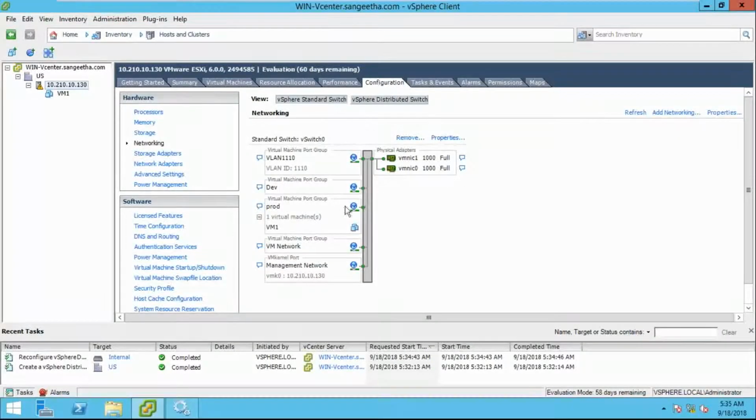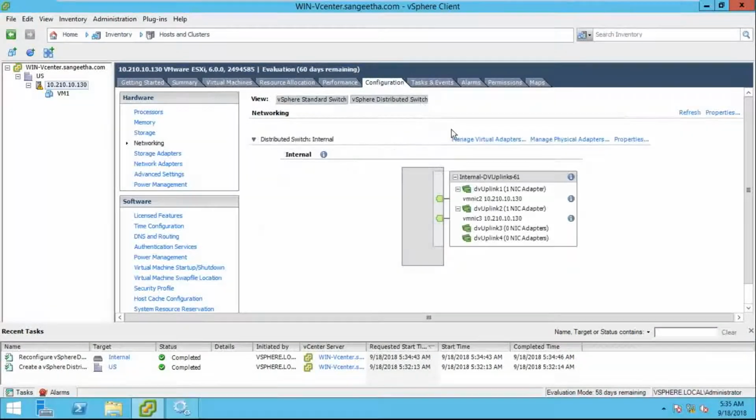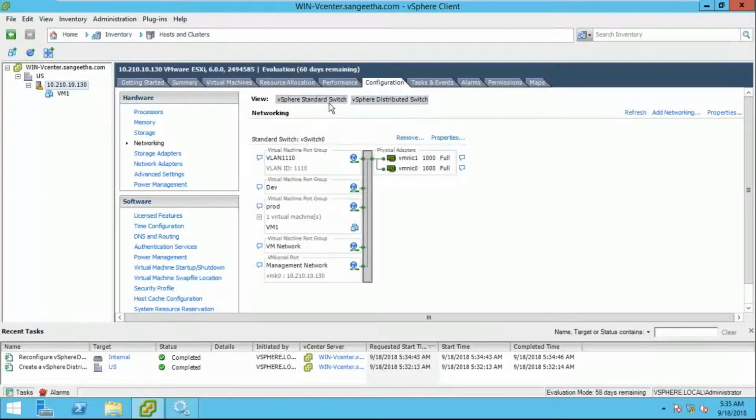See, one thing: you may have your management network in the standard switch and the rest of the things in the DV switch, or all the things configured in the DV switch, or all configured in the standard switch. In a real environment, we never know which switch they want to use, because it depends upon the cost. What do you mean by cost? The cost of the network card or the host?